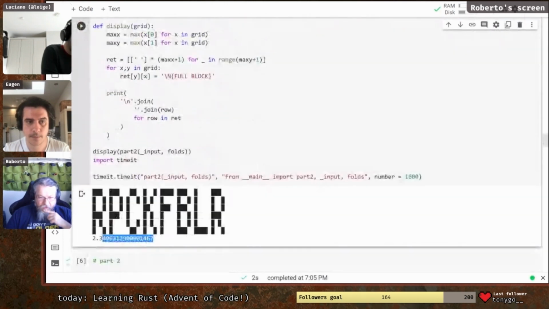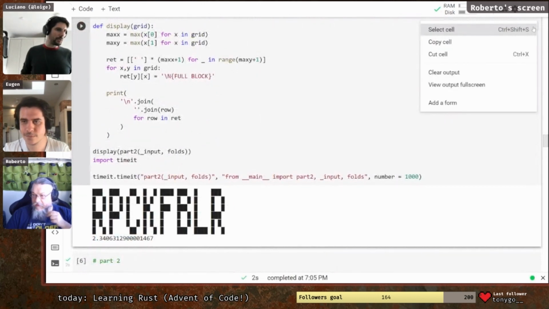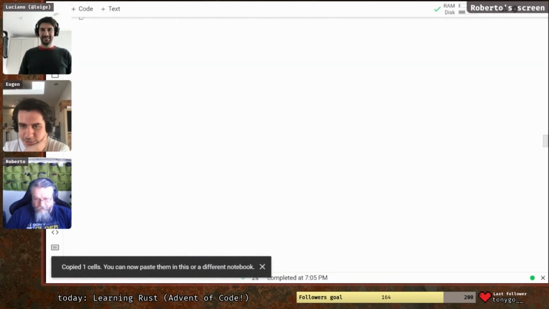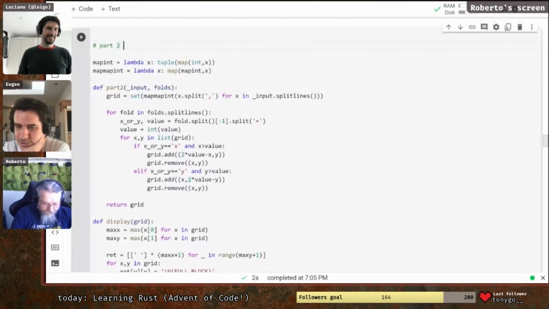Okay, so the current solution is running in this time. Now you should be able to cast your vote in the chat to predict, using channel points.